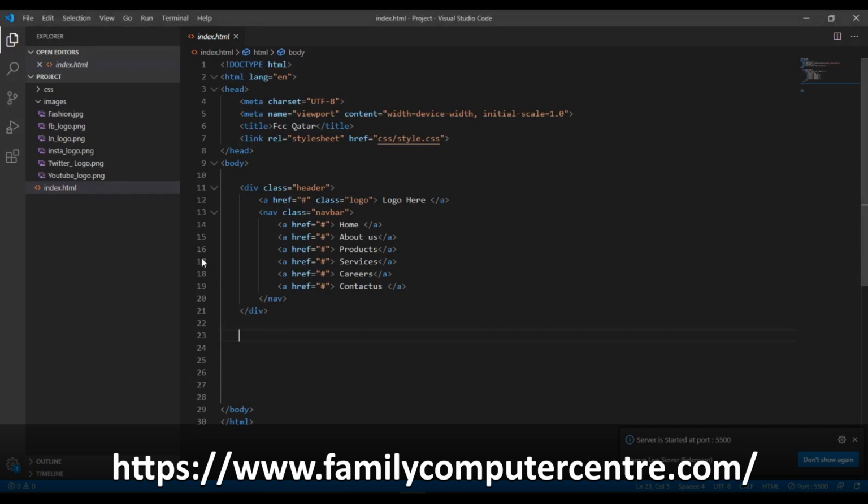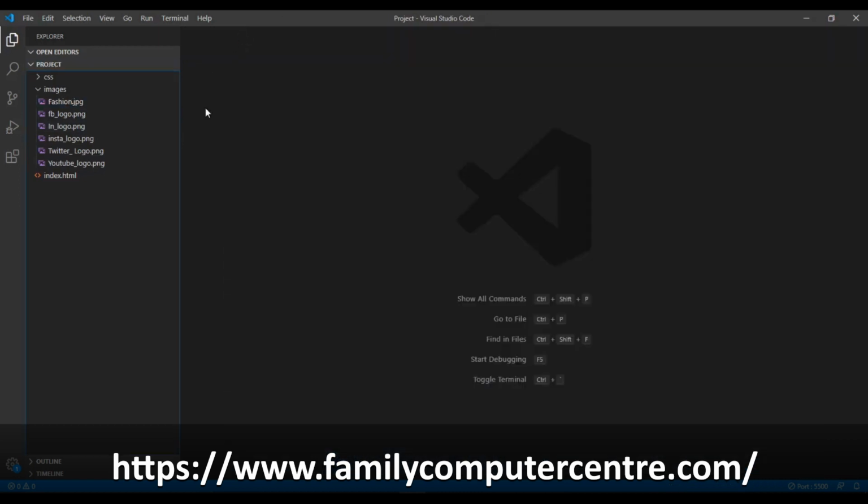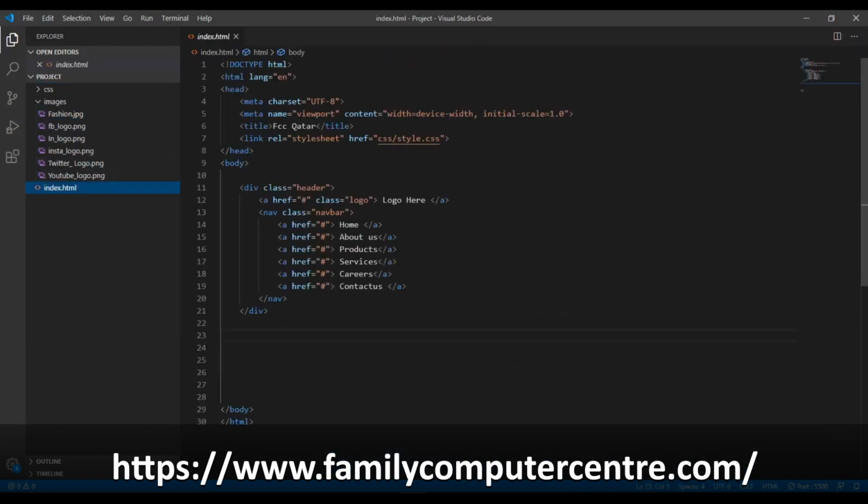So I'm switching back to my code window, and for my landing screen I want to show a big picture. Okay, so I will show you the picture. This is the picture I want to show in my landing screen below the menu. For accommodating this picture, below this header class I'm going to make another division. I'm calling it top container. Top container. So now we have a division under the class called top container.